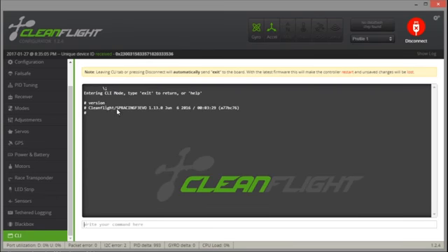So we got Cleanflight SP Racing F3 Evo 1.13.0. So that's what we're using. Okay, now let's remap the motors. So first we do mmix load quad X. So that loads our default quad X. And then once we got that loaded, we go in and we start to change them.